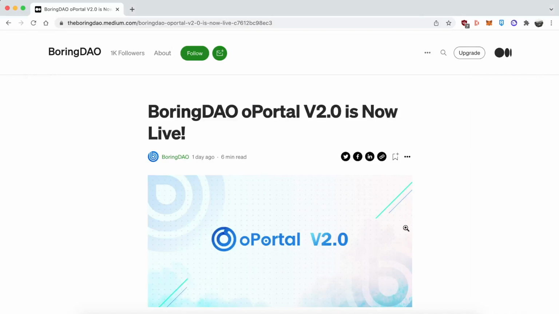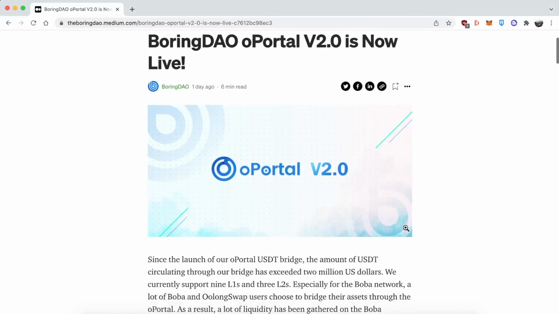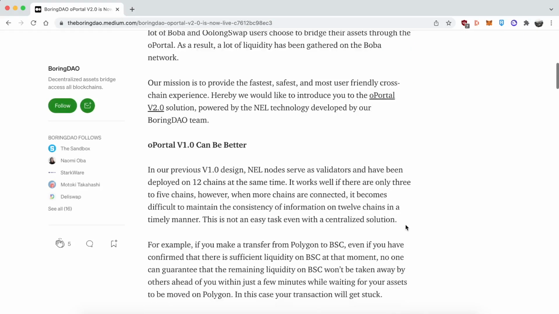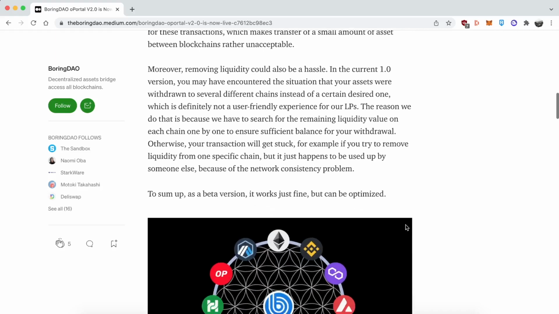Hi everyone, BoringDAO oPortal version 2.0 is now live. It's more efficient, it's more decentralized, and it's more scalable. If you want to read exactly the details of what it does, you can read about that in the Medium article that I have in the background, and I'll also post it in the description below.